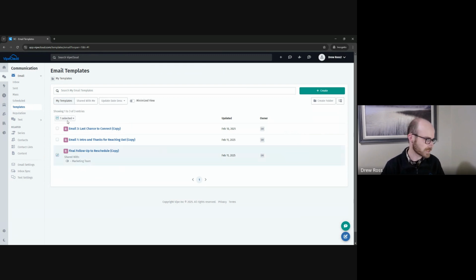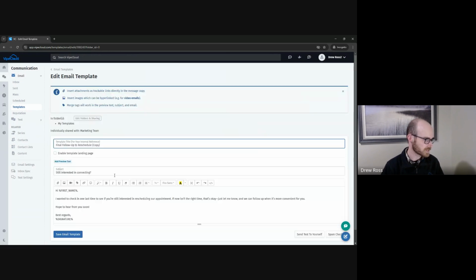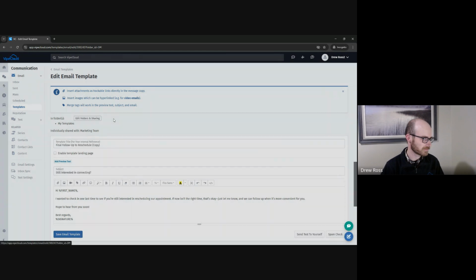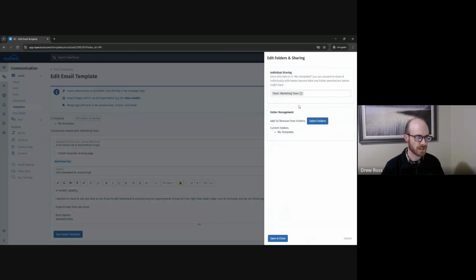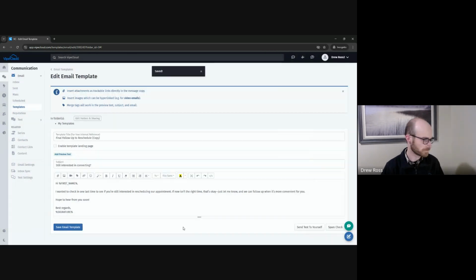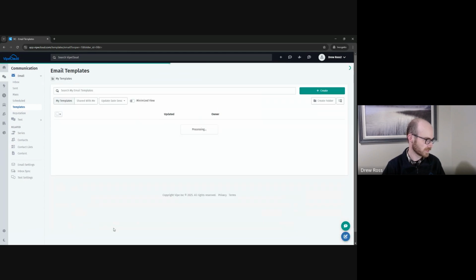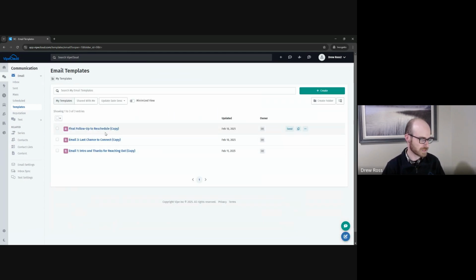And you are, of course, able to turn that off as well. Actually, I need to do that over here. I need to go do that from the template, actually. So we're going to go up there, edit folders and sharing, and then I can deselect the sharing right there. And there we go. Now that is no longer shared with the team.